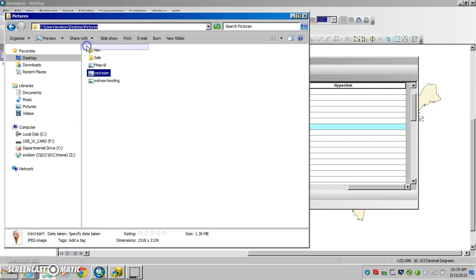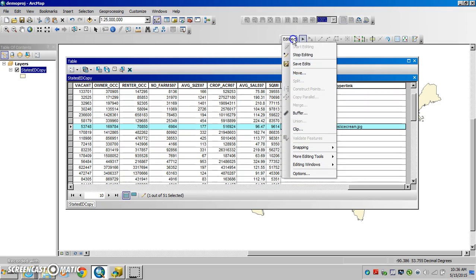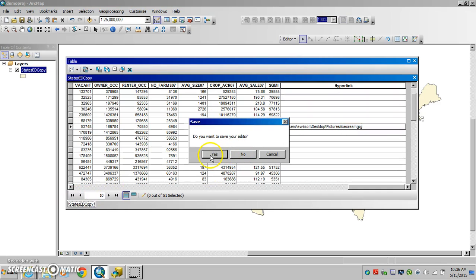So I'm going to copy this itself, go back into my hyperlink, and then paste that here. Now I will need to actually add, it didn't seem to capture the name of the file itself. So I'll go ahead and add that. And note, you do need to add the extension, in this case, whatever comes after the point. So I've got ice cream point JPEG here. Once you've added everything, the drive that it's on, in this case C, and every single one of the folders that it's in, then you can stop editing and save your edits.